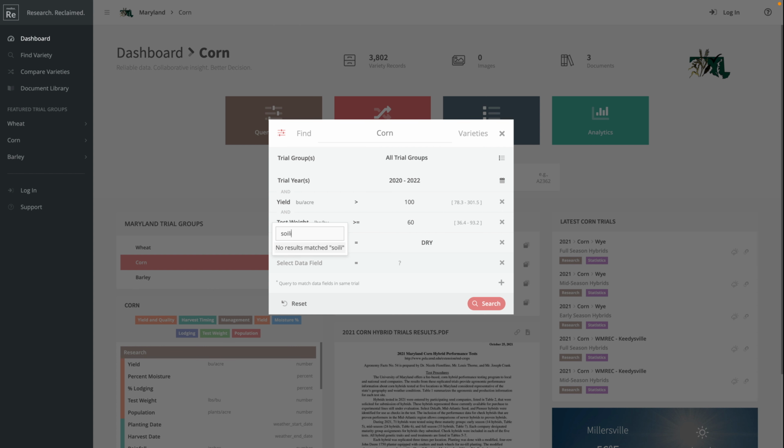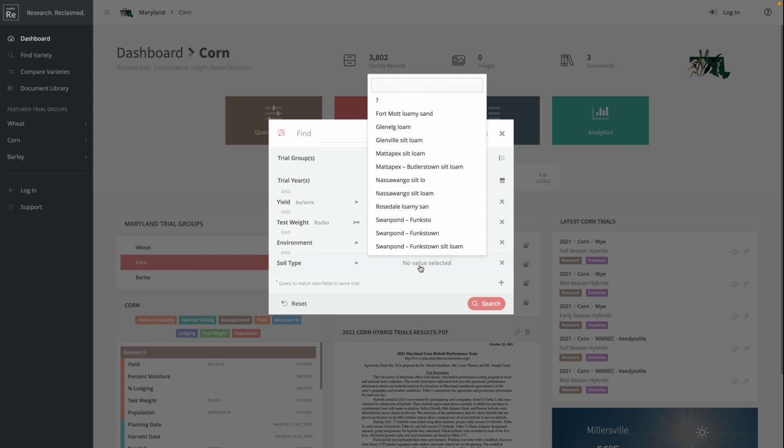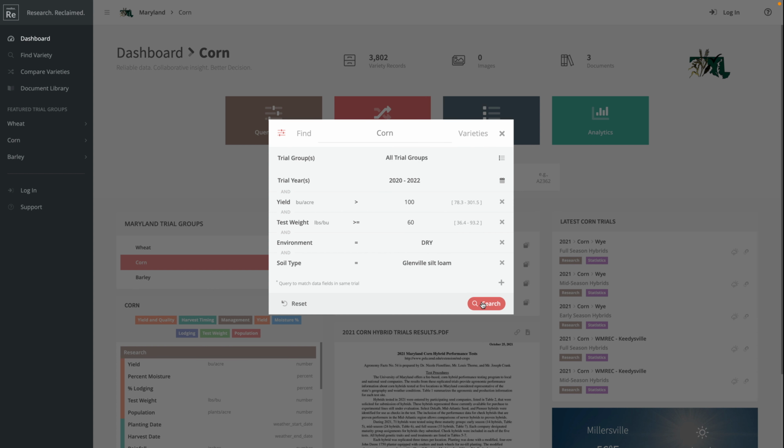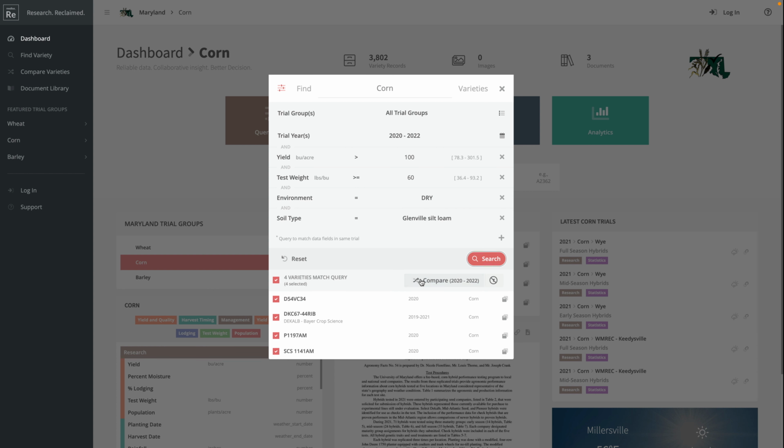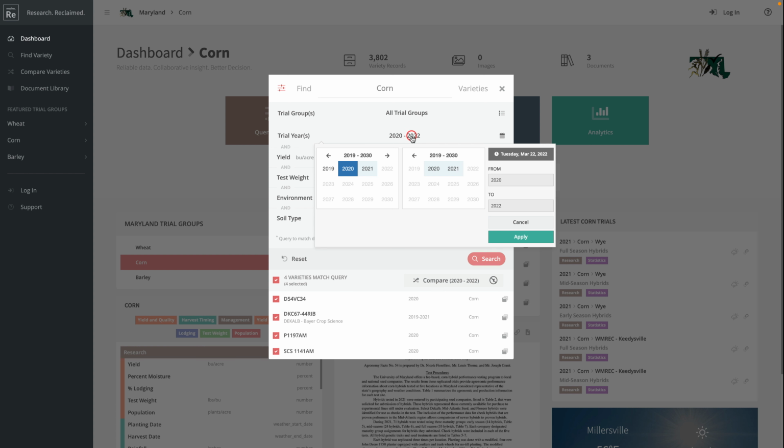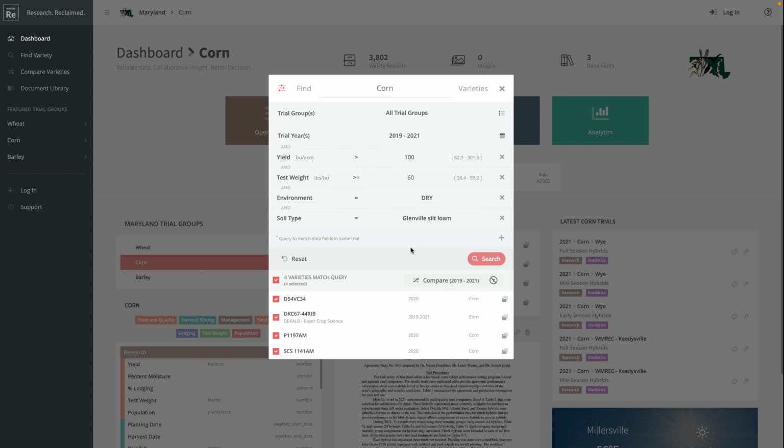And then if you're looking for a specific soil type, say you are in a certain region and you want to find a soil type that fits your needs, you can select that as well. So let's go ahead and select the Glenville Silt Loam. Now what I'm going to do is just go ahead and click on search, and we're going to get a result of varieties that have matched that criteria over this period of time. And I can actually say, well, I'm interested in 2019 to 2021. Go ahead and hit apply, click search again, and I get the same result of those 4 varieties.